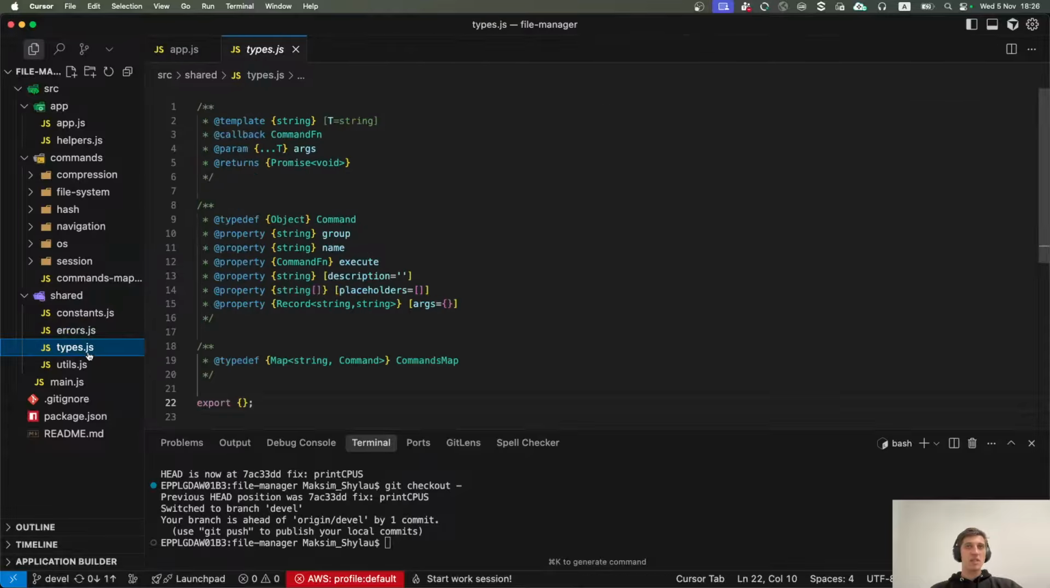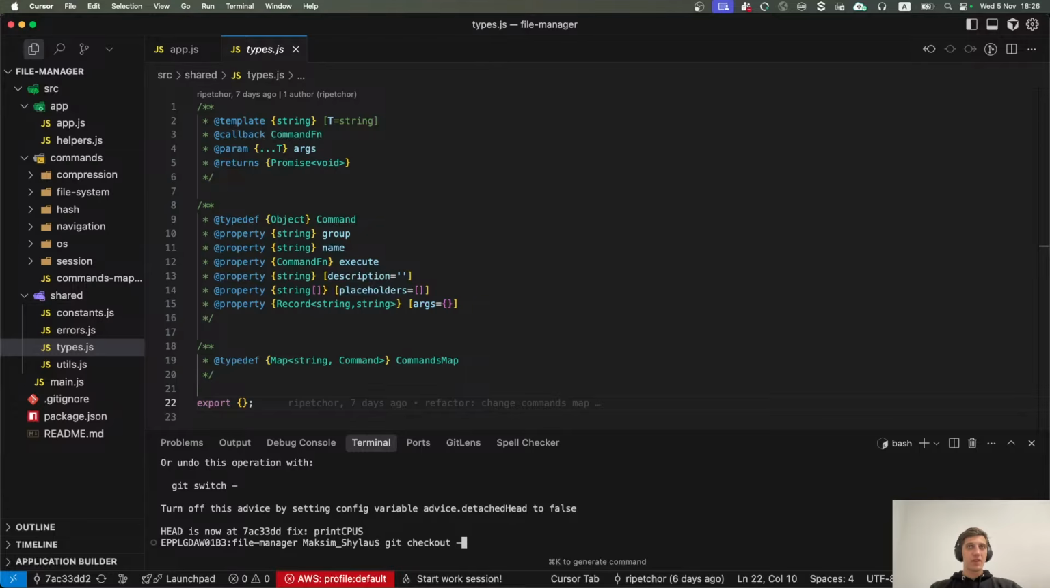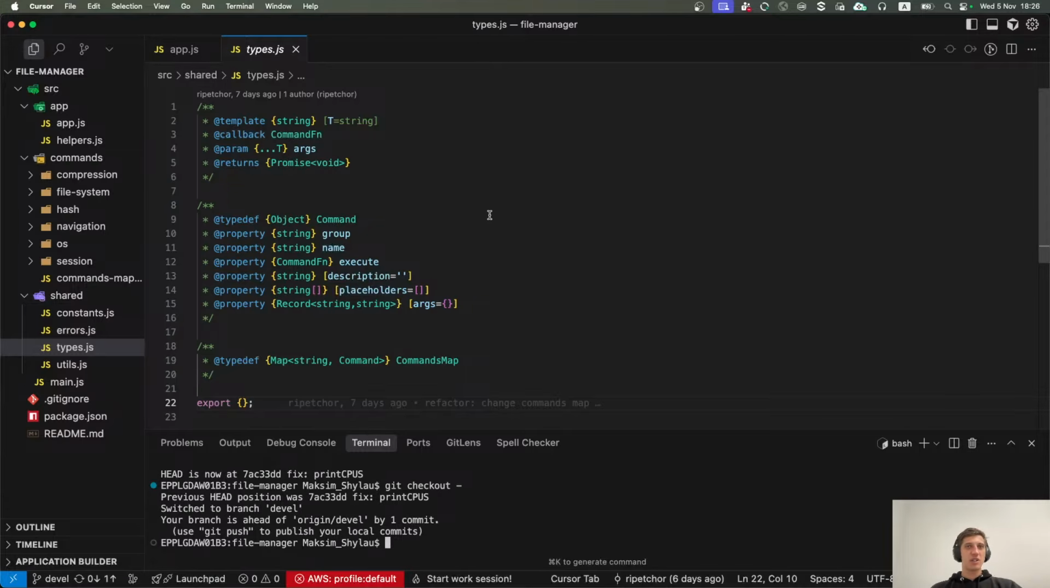We also have types here. Types, as I can see, are JSDoc types, which is good, but probably you don't need this kind of specification for JSDocs. Take into account that we will work with TypeScript soon. But if you found time to implement it, it's okay.